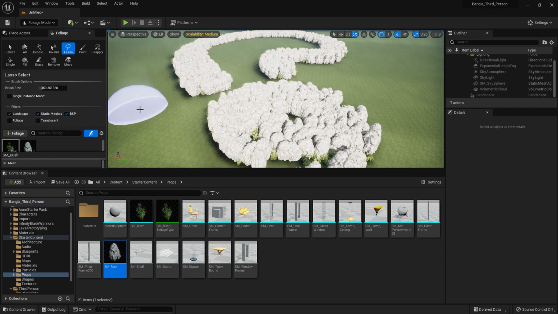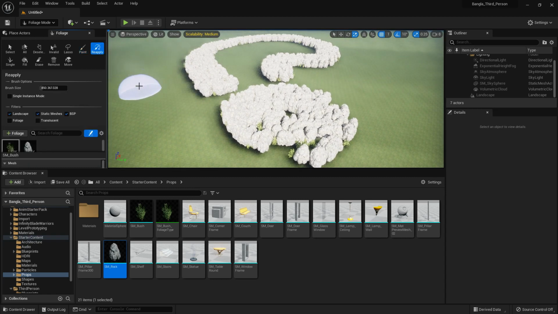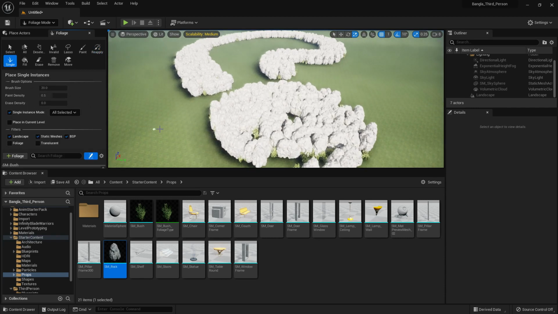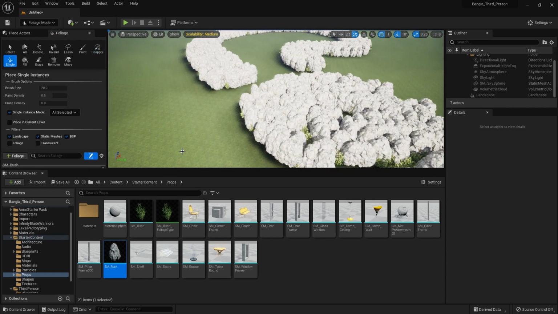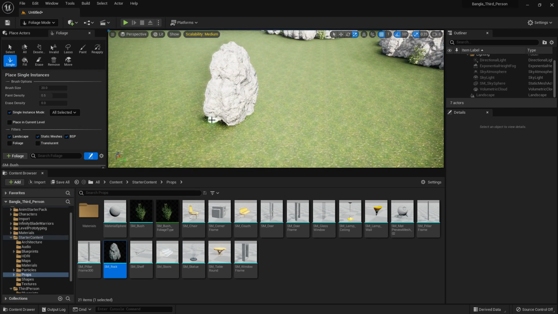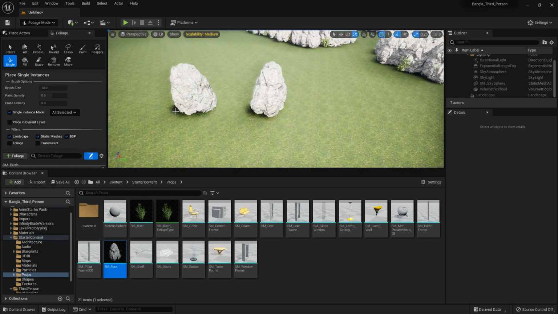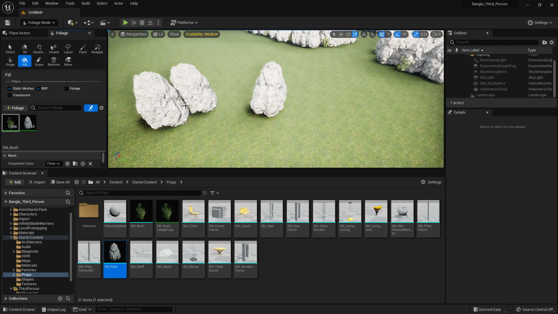Now there is a lasso tool. Using this tool we can select a certain area of foliage. There is a reapply, and there is a single function where we can apply single foliage. That's very handy. Sometimes we need to use single foliage, so that's why this function exists.